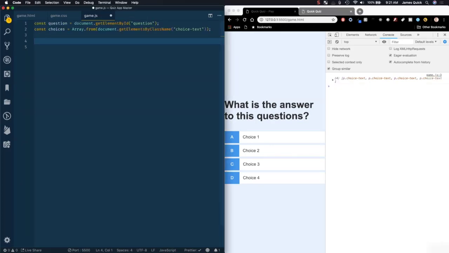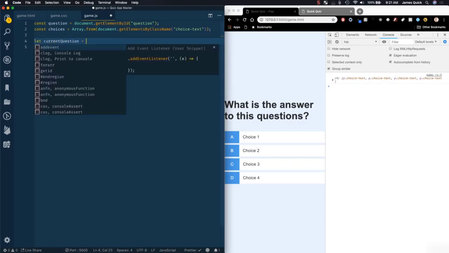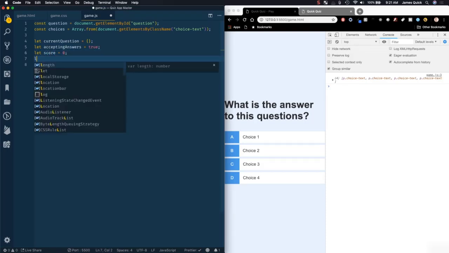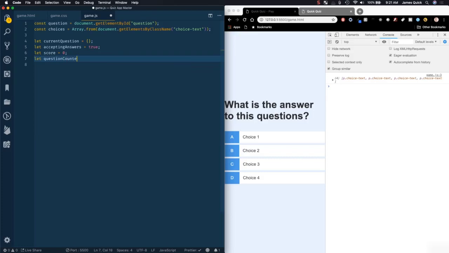All right, so we're going to need to create a couple of variables here. We're going to do a current question variable, and it's going to be an object that we'll talk about in a minute. We're going to create a variable for accepting answers, and this is so that we can create a delay. After someone answers, we create a second delay before we let them answer again. We're going to need a score that's going to start at 0. We'll need a question counter, which is at 0 as well. This is basically what question you are on.